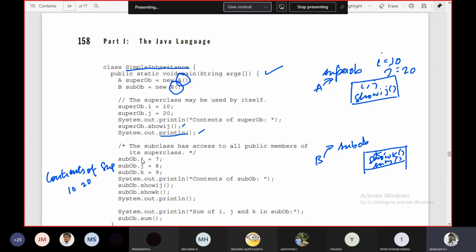Next, subob.i will be 7, 8, 9. What does it say now? subob of i, subob of j, subob of k: 7, 8, 9. Automatically it erases these values. So my new value will be 7, this value will be 8, and automatically the k value will be 9. This is the beauty of extended inheritance. Then it prints the next version, the contents of sub object. What does it do? It prints i and j again.